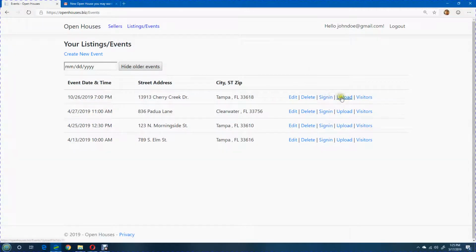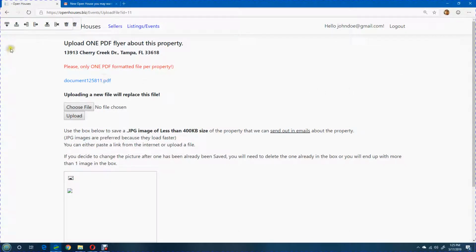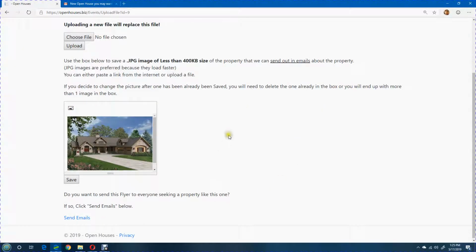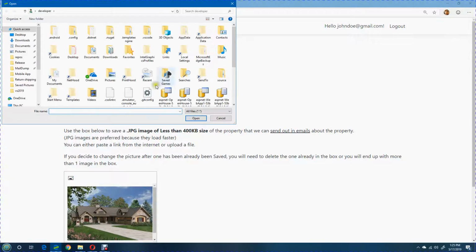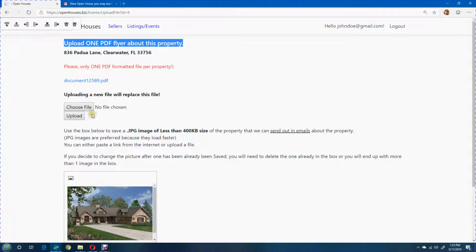All right, you go to the upload link for that property. All right, and upload one PDF flyer about this property. It can be multiple pages, but one PDF flyer. All right, this is the document that shows that there is one uploaded already. But if this is empty, you just click on choose a file, find the PDF, click open, and now it'll show the file name here, and you just click upload, and it creates the link here.